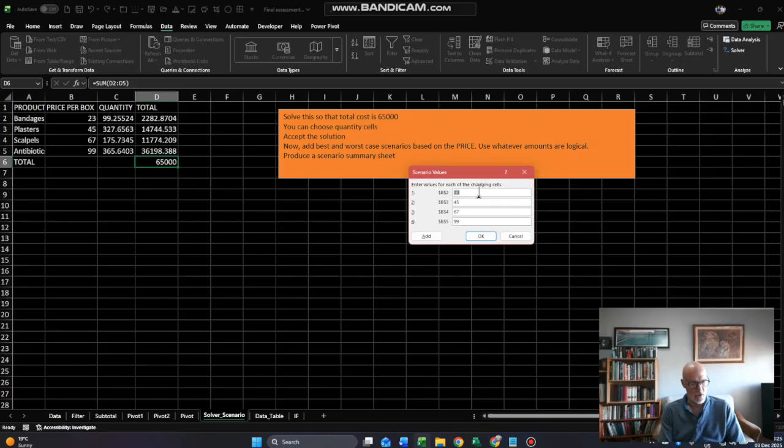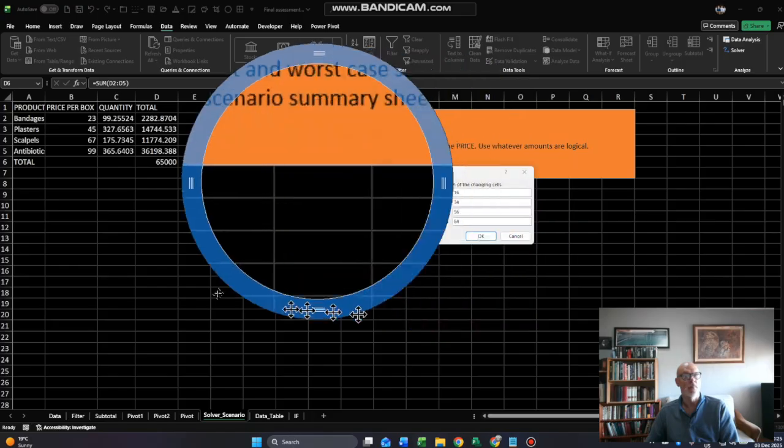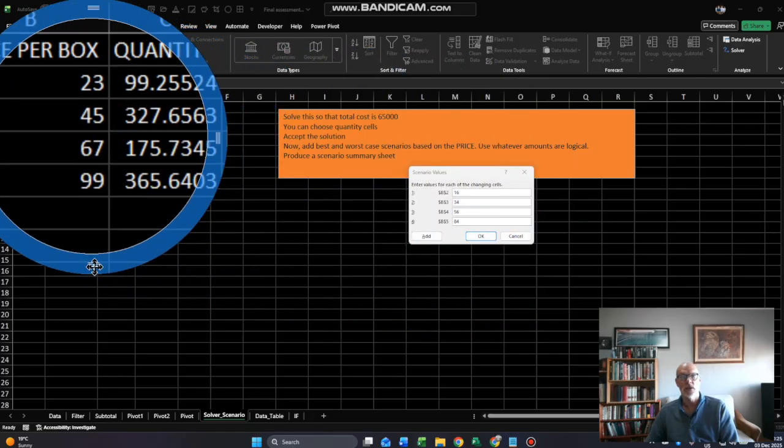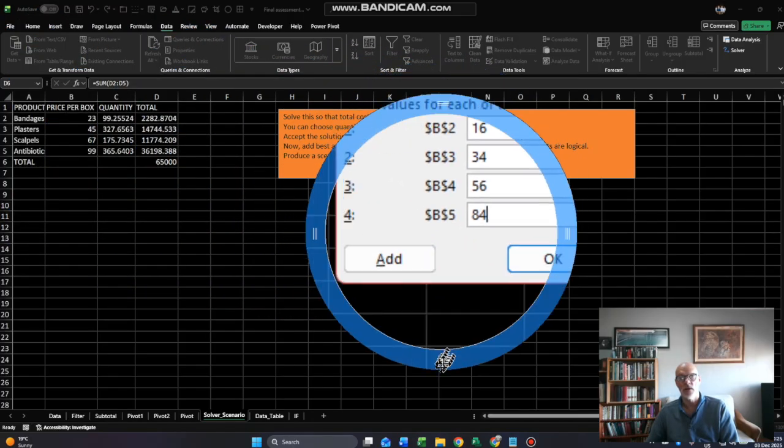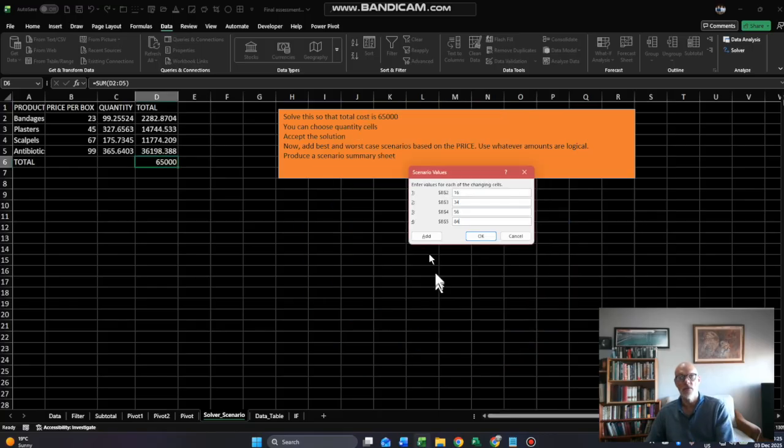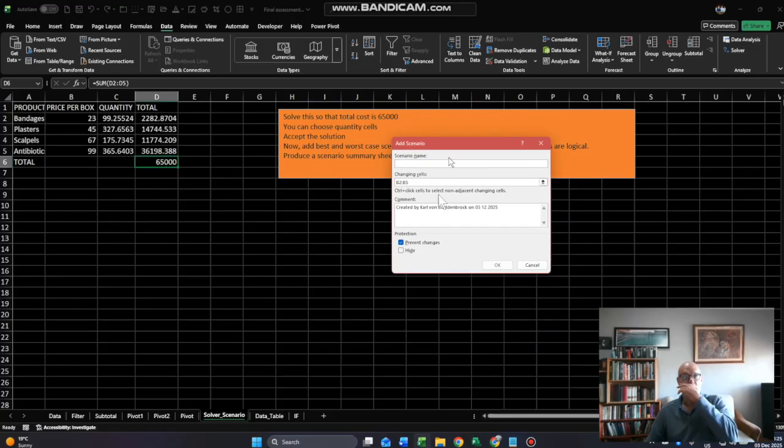So in best case scenario, the price is going to come down. You can choose any amounts you want as long as they're lower. 34, 60 goes down to 56, 99 goes down to 84. There we go. So that's my best case scenario. Let's add a new scenario. So you'll see my best case, the prices have come down compared to the original prices. See that? Okay, the prices have come down. Now I'm going to add a scenario. Click on Add. There we go.